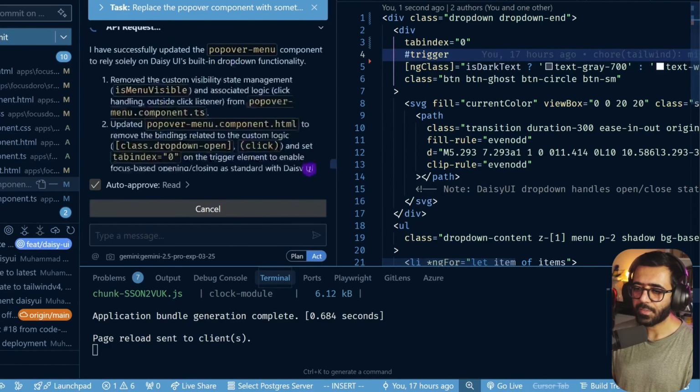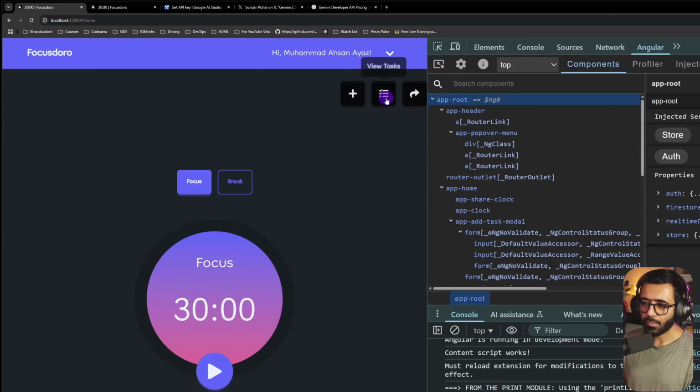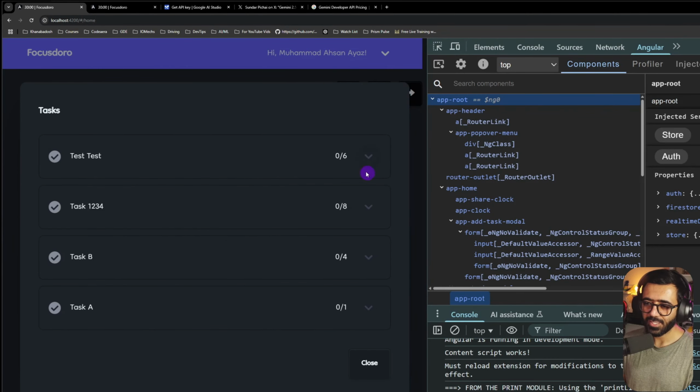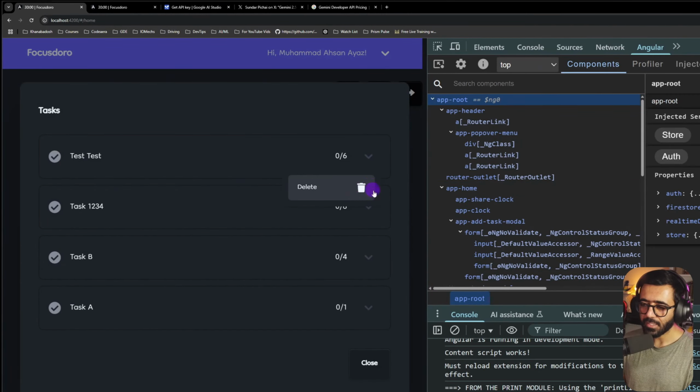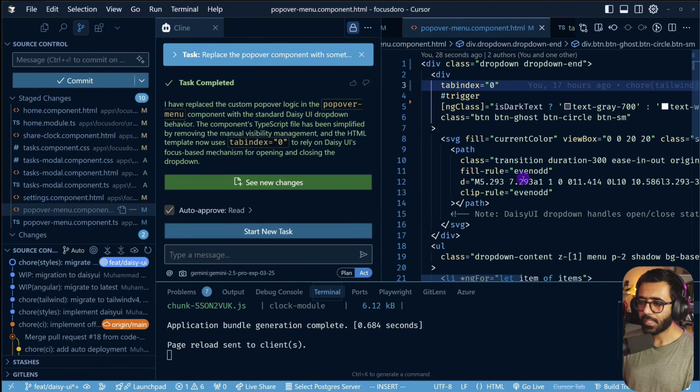Let's see if this fixes the issue. So the task is completed. Now if I open this, I still see the issue. No. Okay, I click this, I click this, I click this, and if I refresh now, open it again, I still see the issue. I'm not really sure why that is.